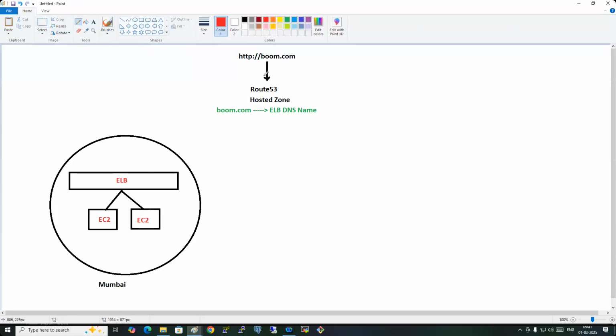Whenever someone types boom.com, it comes to Route 53. Route 53 has the hosted zone. In the hosted zone, we have a record. Boom.com is pointing to the ELB. So the request will directly come here, yes. But if this goes down, will my boom.com work or not? Answer is no. If one EC2 goes down, yes it works, because we have auto scaling here.